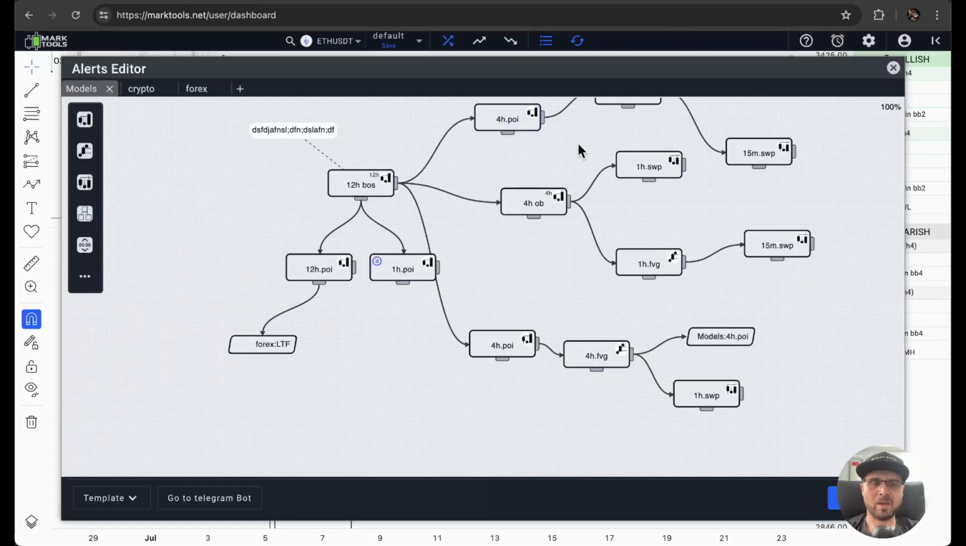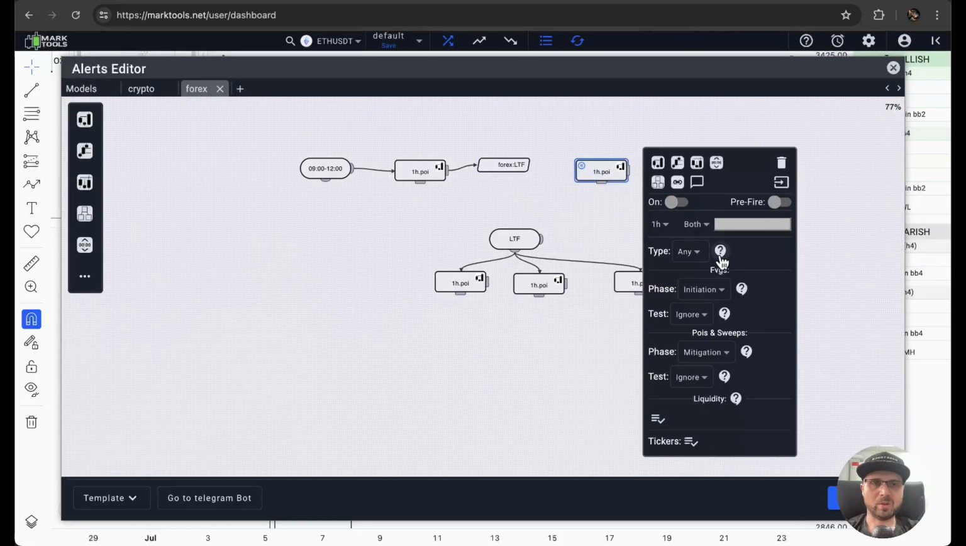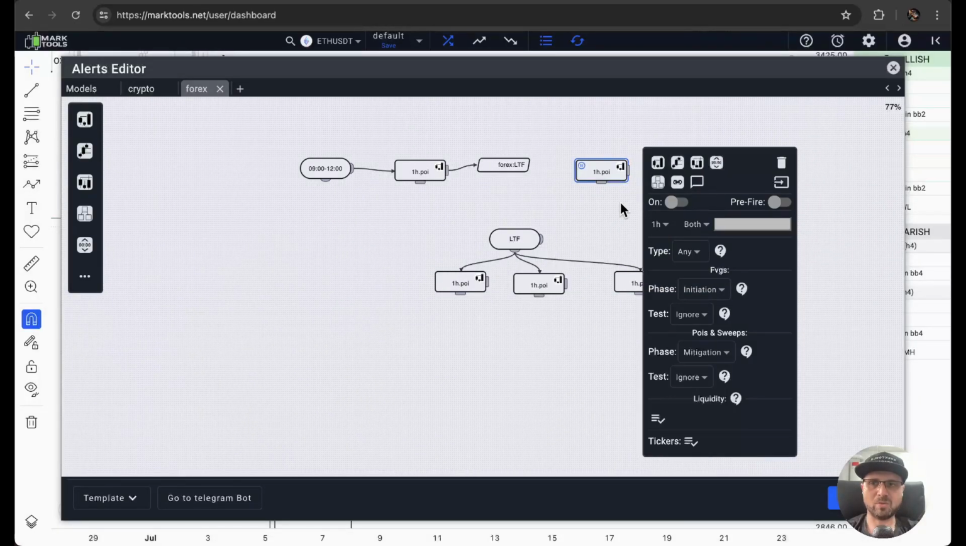Okay. So using those settings, you could specify what kind of POIs you are looking at. And of course, if you click on tip, it will also give you a brief description of what it is. So primary POI, it's the most recent one. Slave POI, it's the most recent one on the opposite direction. And the last boss, it is the most recent boss. Also, it's the most recent boss regardless of whether it's internal structure or swing structure.